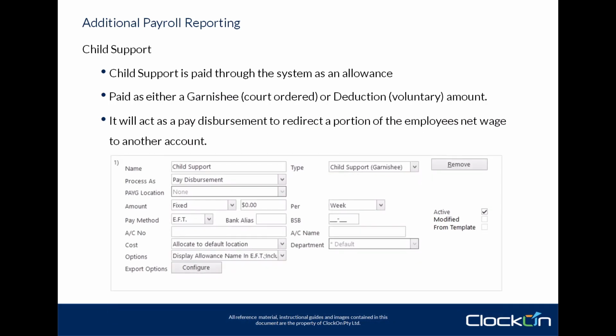And this is a basic setup of a child support garnishee option. In this instance, the type is set to child support garnishee. It defaults to pay disbursement. You can indicate an amount per period if you want, or per week, or per fortnight, and then you enter in the payment details for the disbursement.